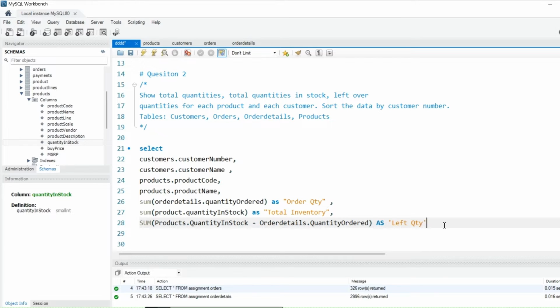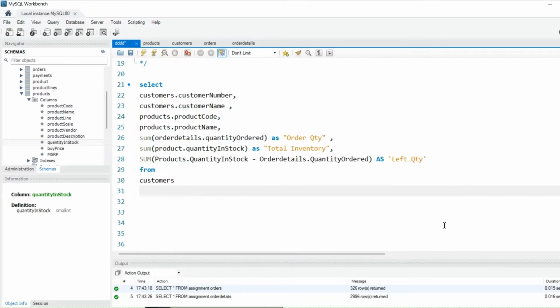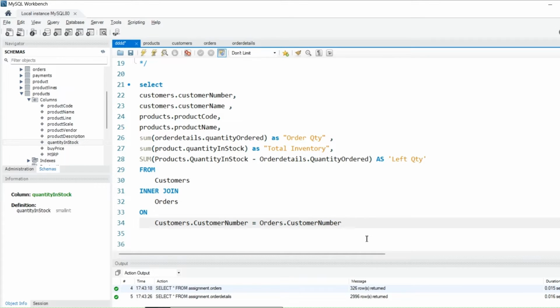whatever we have in stock minus whatever somebody orders. Okay, now what we will do, first I use an inner join to get that orders. So what is going to be our joining condition? On, right? I will write customers dot customer number, right? Both tables have the common column customer number.